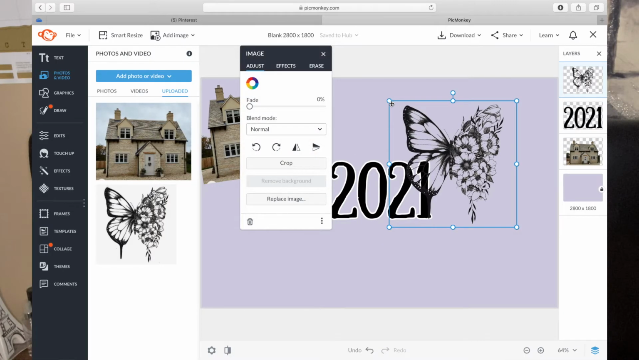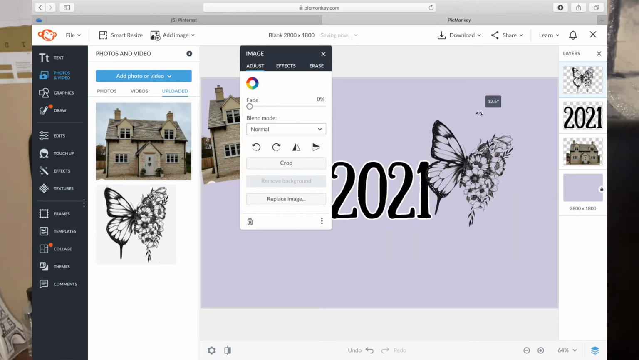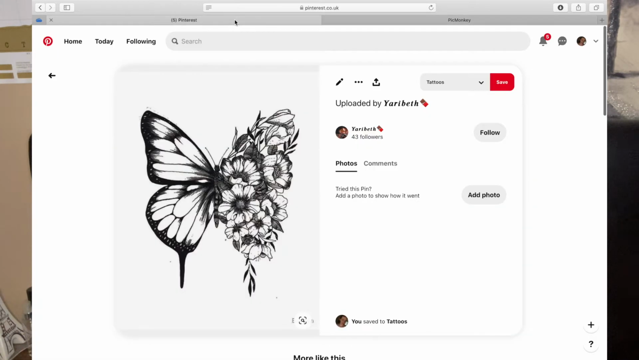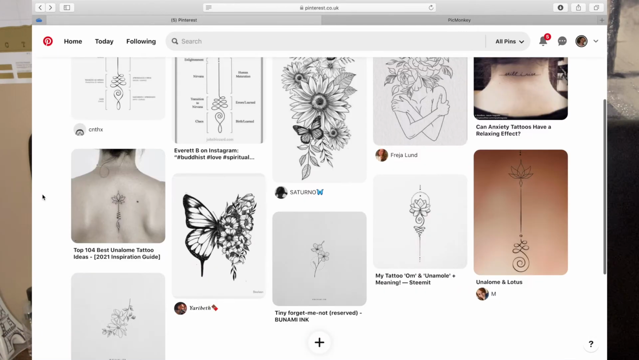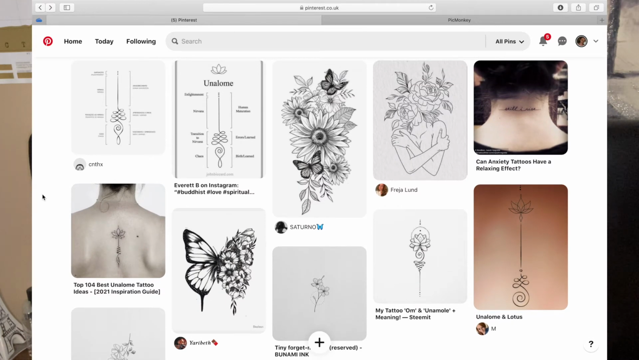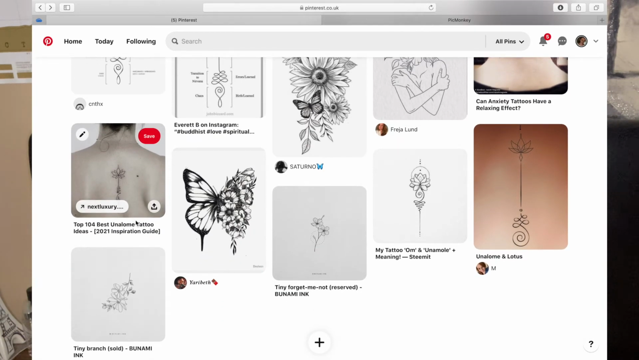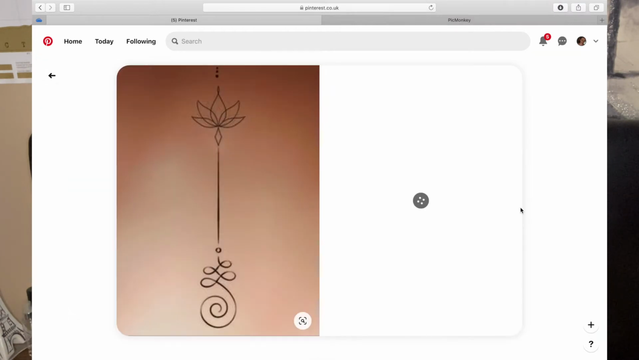So that's one of the tattoos that I want to get. A butterfly on my ribs. And then another tattoo I want to get is, well, it's kind of like a mishmash of things, but it's essentially the Unalom symbol.